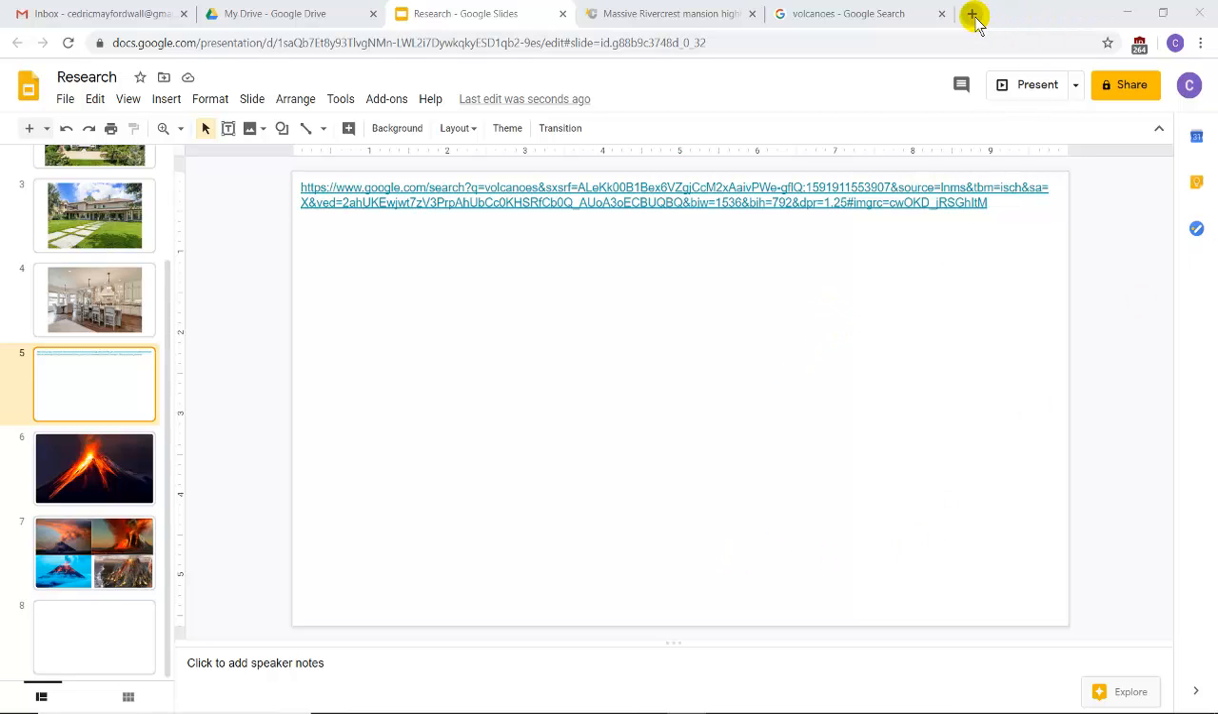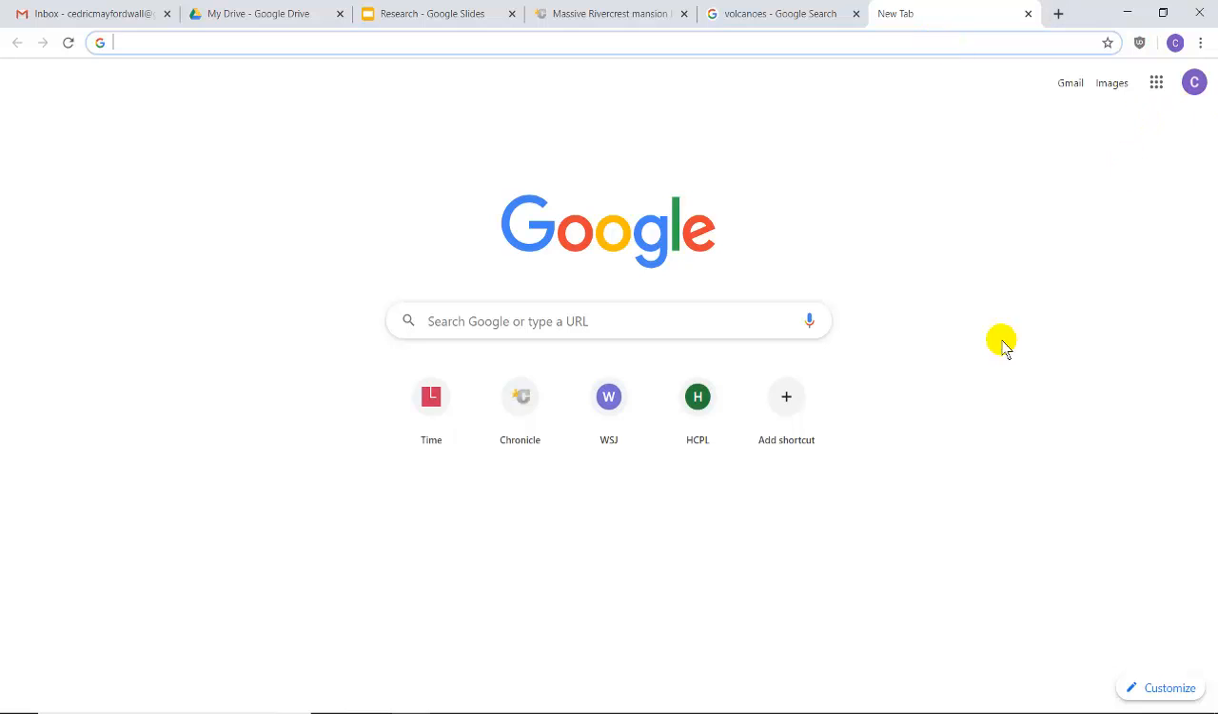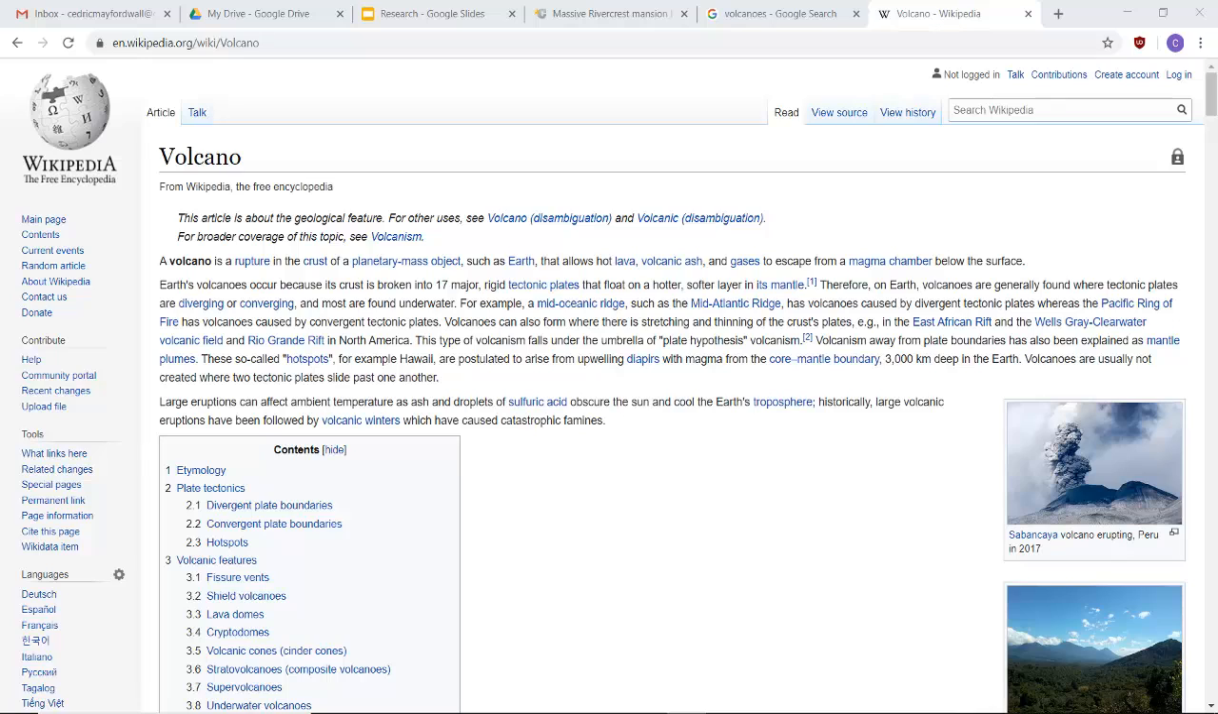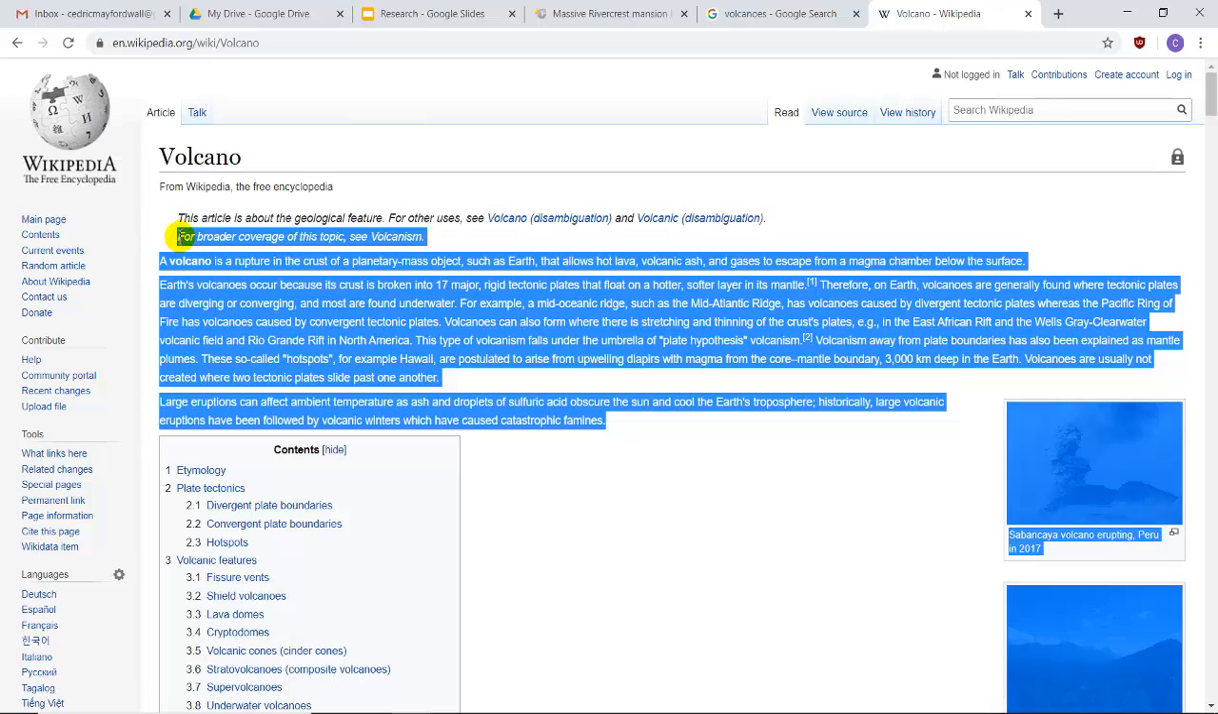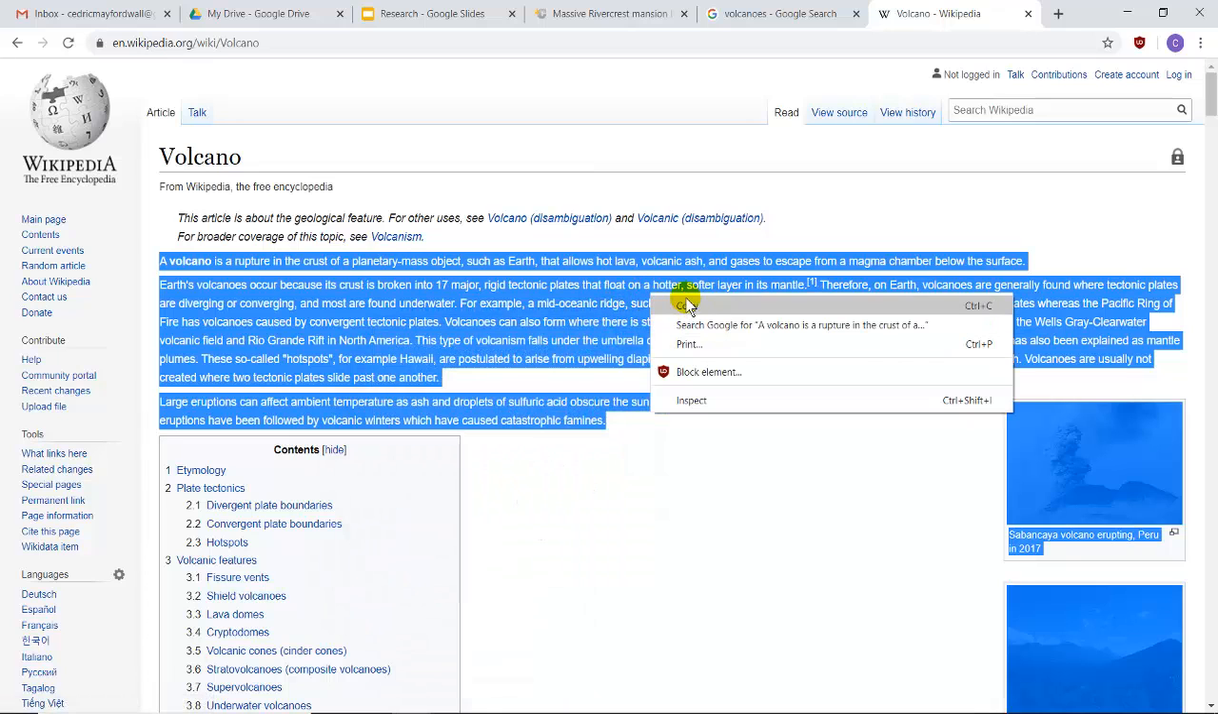I'm going to open up a new tab and do a Google search for volcanoes on Wikipedia. So I've got some information on volcanoes. If I want, let me go ahead and I'm going to come down here, left click, hold it, drag, come on up here, left click, and then put my mouse cursor anywhere inside it, right click, copy.